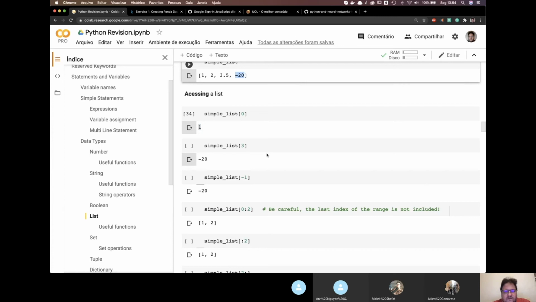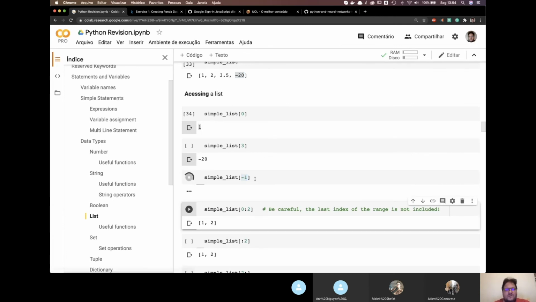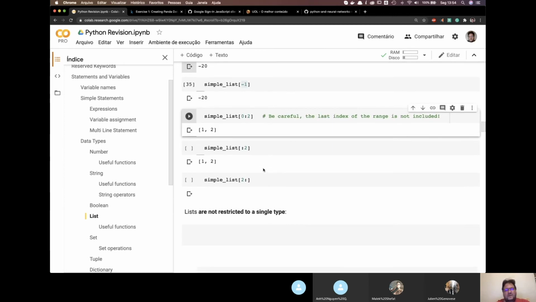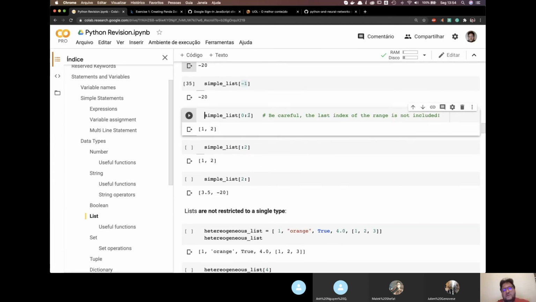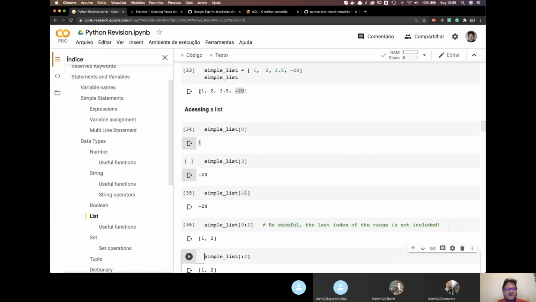This works exactly as accessing a string. You can use the minus 1 operator to get the last value of the list. It's not to remove a value of the list. It's to get the elements in the inverse order of the declaration. And we have the range operator here, the same way we use it with strings. But remember to be careful: the last index of the range is not included. In this case, we have only the 0 and 1 positions.